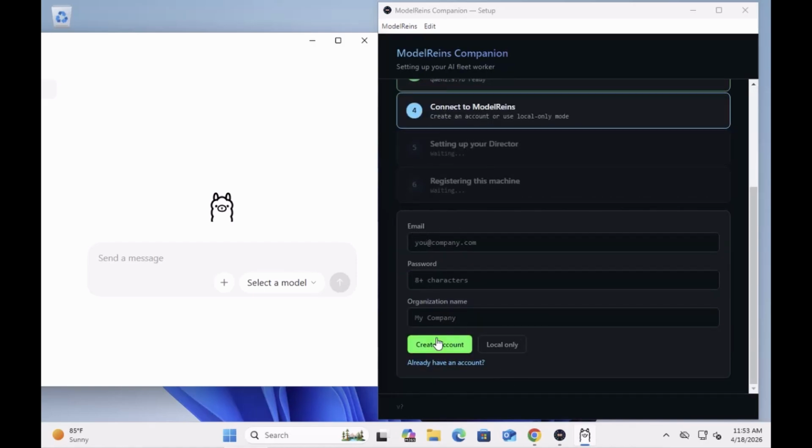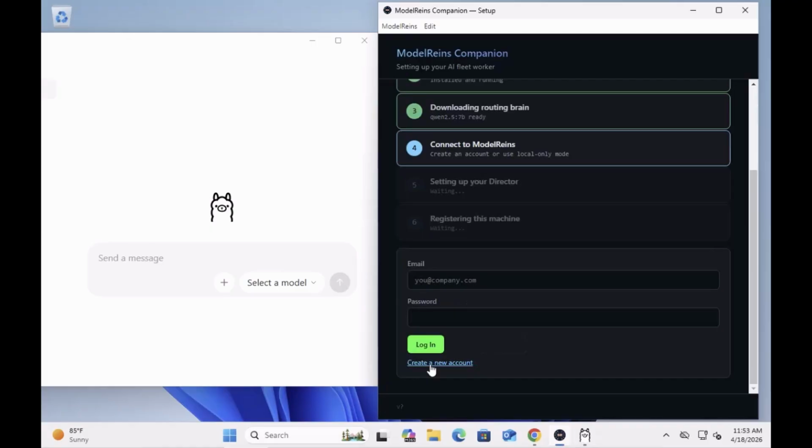I already have an account, so I'm going to go ahead and sign into that. And what this does is connects your companion to your fleet. We call it a patch. It's really a substrate, and we'll get into that on the site. There's also documentation if you want to follow along. I'm working on getting some pictures in there, some screenshots. Go ahead and sign yourself in.